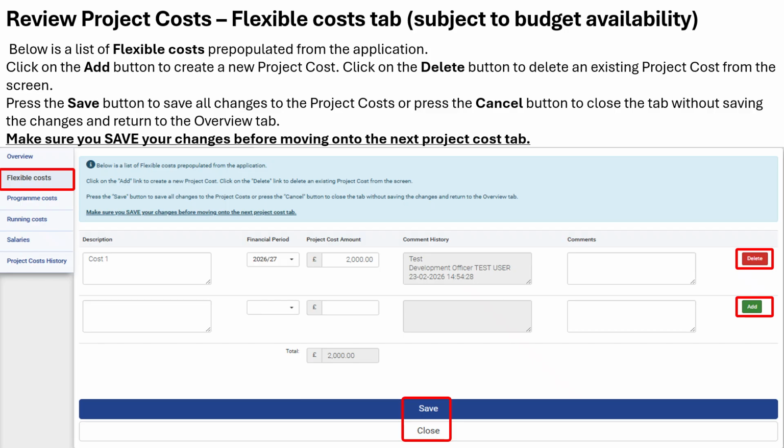We have underlined the note here. Make sure you save your changes before moving on to the next Project Costs tab. You can see we have the overview, then flexible costs, program costs, running costs, salaries, and project cost history. Highlighted here, we see where we have to save before we move on to the next tab.